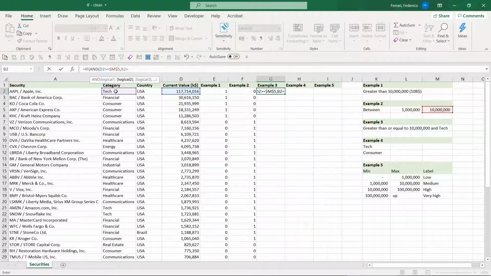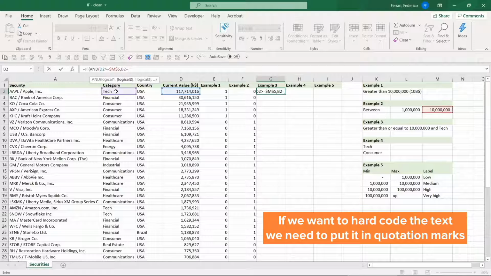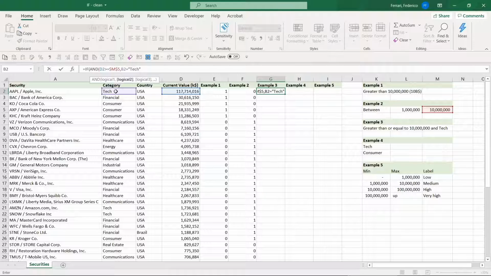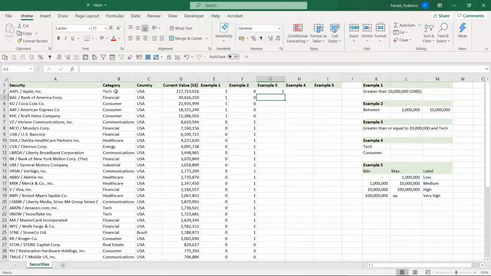And for the second test, if we want to hard code the text, we need to put it in quotation marks. So we write quotation marks, tech, close the quotation mark. We'll see in a bit the only exception to this rule. We close the parentheses as we're done with the logical test, comma, value if true, 1, value if false, 0, close, enter. And in this case we have 1.